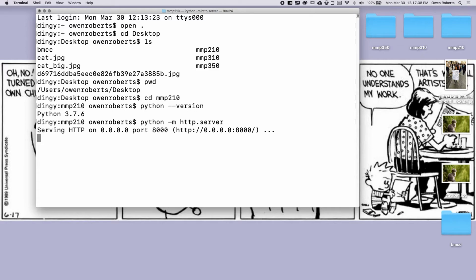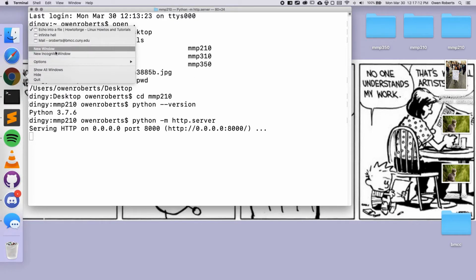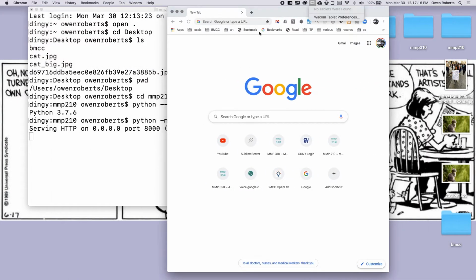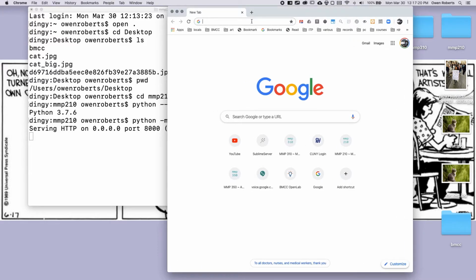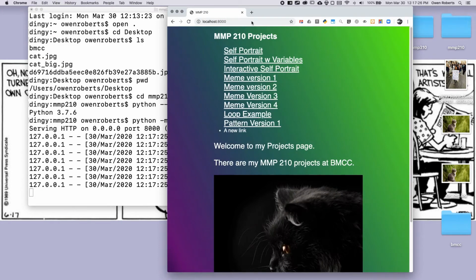So once you have the local server started, you can open your browser. I'm going to open up Chrome, and you can see that the port is 8000. So to get there, I would just type in localhost and then 8000. And you can see there are my MMP210 projects.